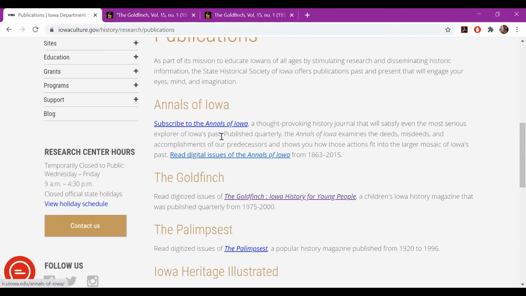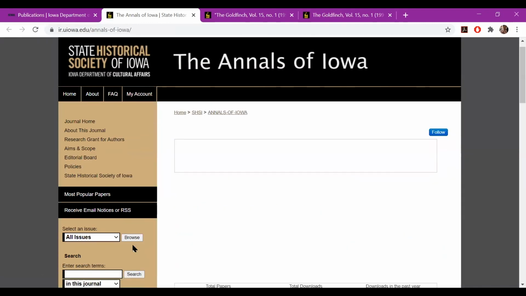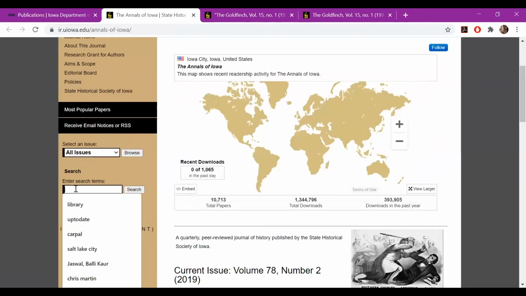Okay, I'm going to take us back to our publications page, and we are going to search the Annals of Iowa. Now, this is a scholarly journal. It's going to get a lot more specific than the Goldfinch, but this is a great place to search for topics that you're interested in, see what happened in Iowa, events that occurred in Iowa that maybe you didn't know about, related to a topic. It can also be a great place to find primary resources. So I'm going to search here and use this search bar.